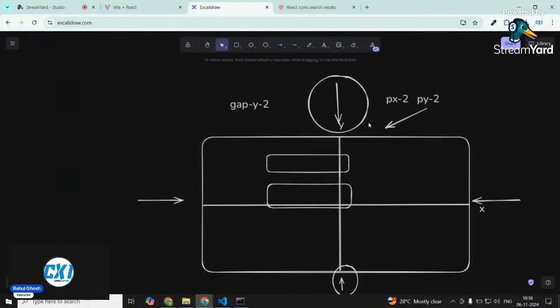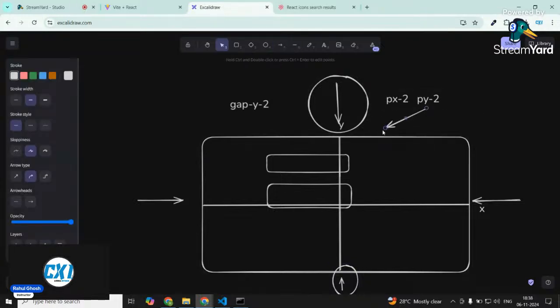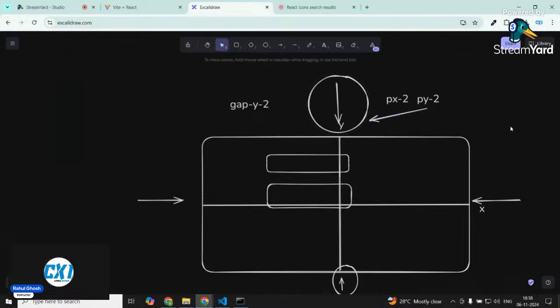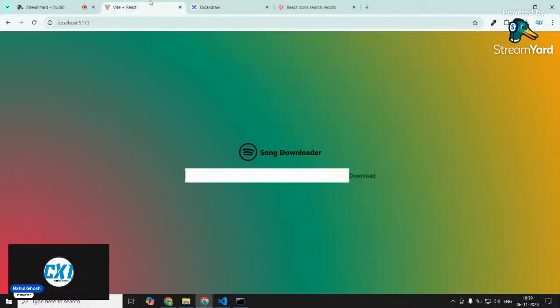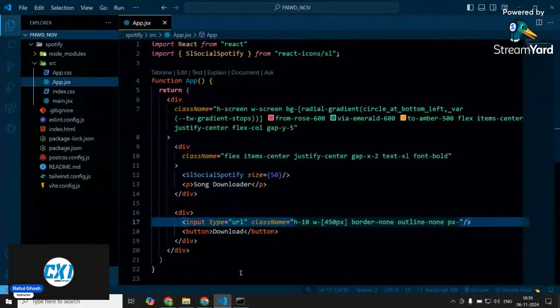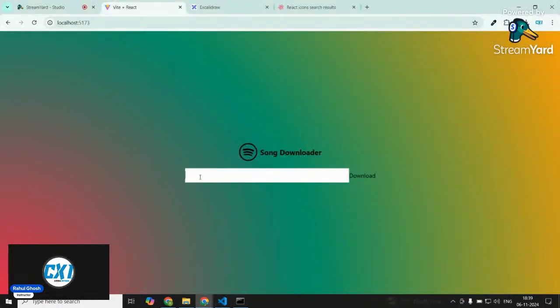So that means padding in the y direction is 2 pixels, not 2 pixels, it is more than that. I hope you have understood the concept of gap-y-2 and padding-x-2, padding-y-2, right? So let's come back, and I want to make this input field rounded.